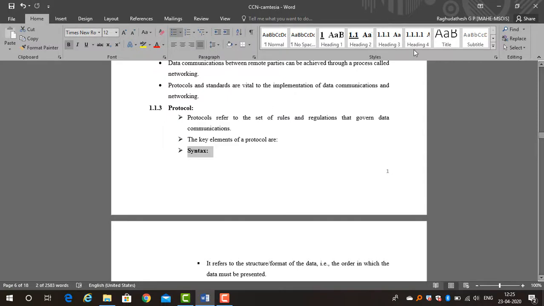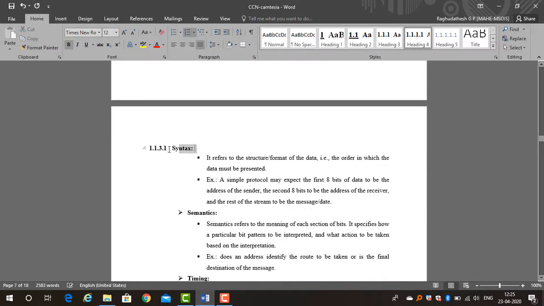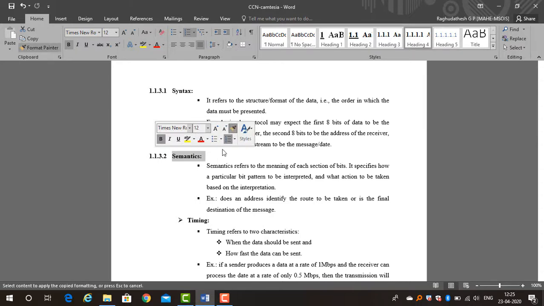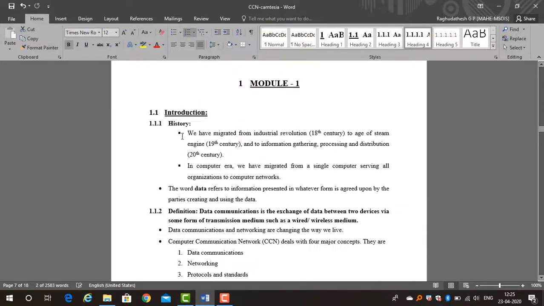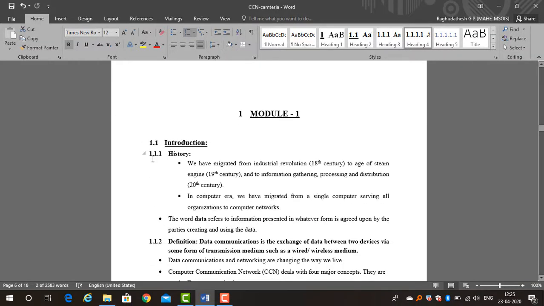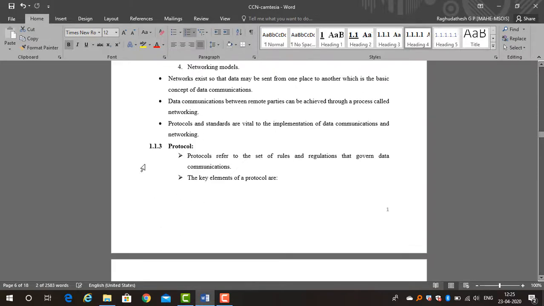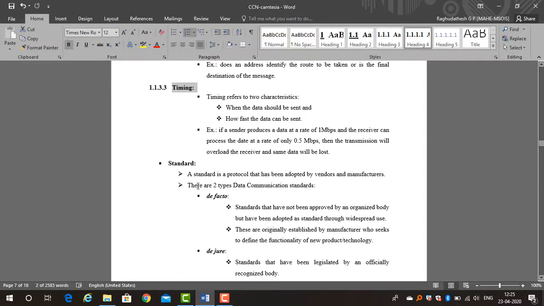Now I will make it as heading 4, that is 1.1.3.1. Now just select this, brush it, and press the subsection you want to create. Same thing for the timing also. So in this way, now see guys, 1, 1.1, 1.1.1, and 1.1.2, 1.1.3. In 1.1.3 there are 3 subsections, 3.1, 3.2, 3.3.